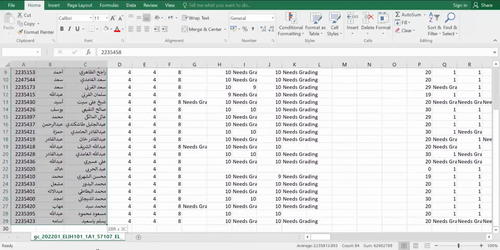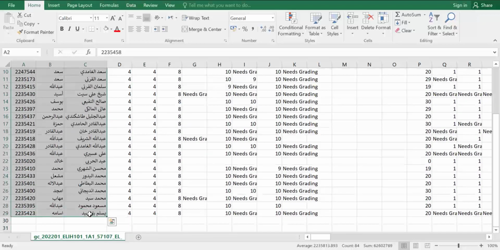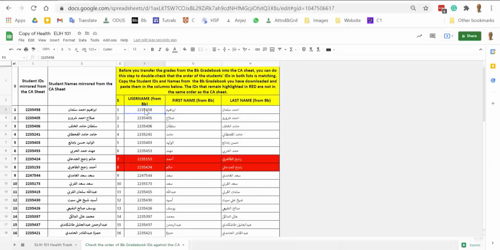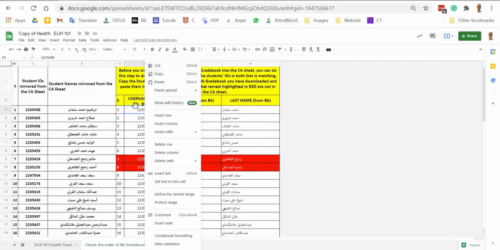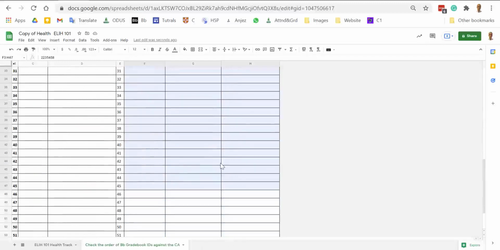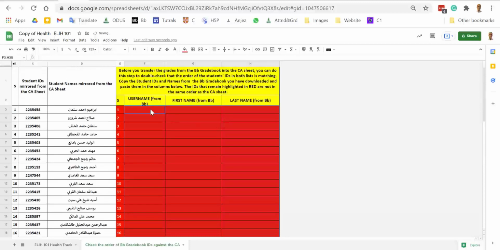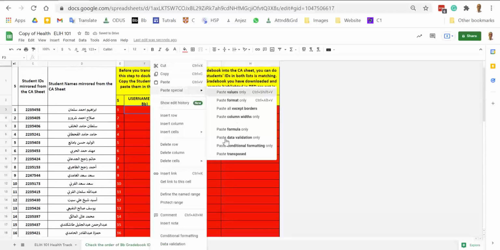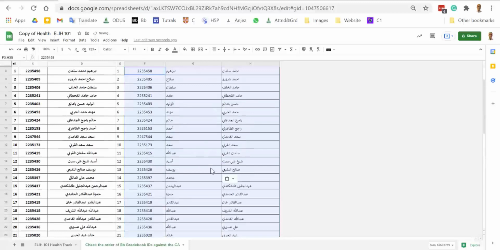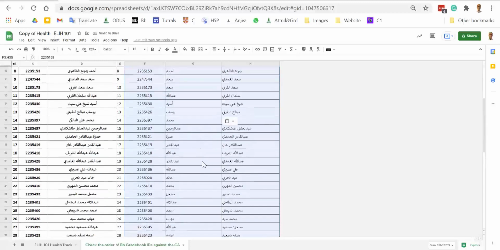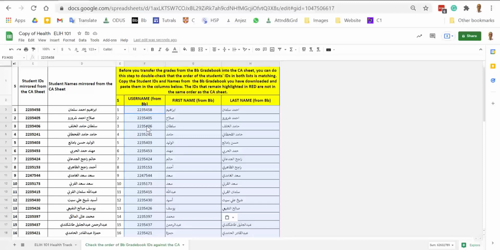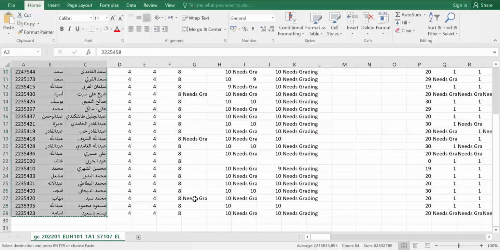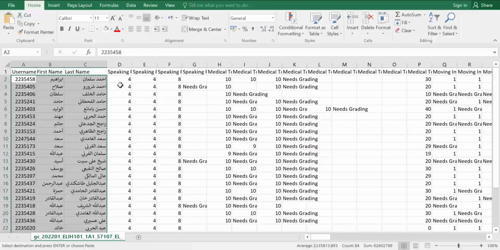So I'll copy the student details and go back to the checkup sheet. I have to clear the previous data by selecting it and hitting the delete button on the keyboard. Then I need to paste the new data using the special paste feature. Great. I don't have any highlighted records, which means that the IDs in the Blackboard Gradebook are in the same order as in the main CA sheet, so I'm fine now to transfer the Blackboard scores into the CA sheet.